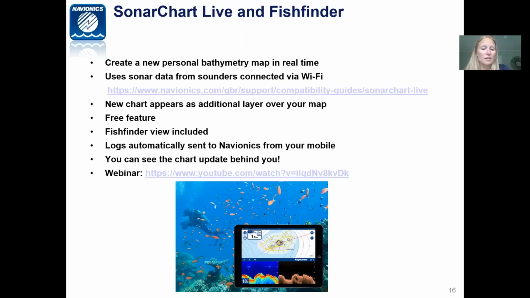So as you can see in the very bottom of the screen, you can click on the area that looks like a sonar reading, and you can actually see where the fish are. There's even an option in there to configure it so that instead of looking like a sonar type reading, it actually shows a picture of a fish, which I think is kind of neat. And these logs are automatically sent to Navionics from your mobile device, so that this data can help other people.